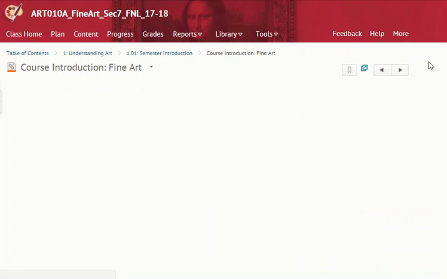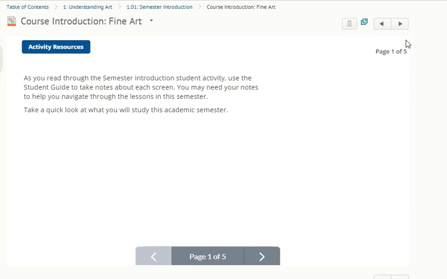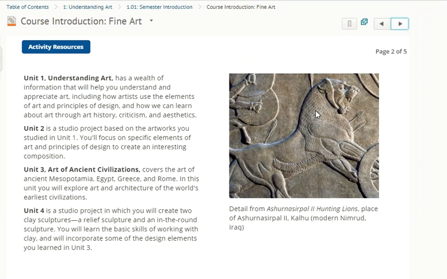You just kind of go through, and as you read through the semester introduction student activity, use this student guide to take notes about each screen. You may need your notes to help you navigate through the lessons in this semester. Take a quick look at what you will study this academic semester. Let's see here. It's actually a block, right? We're not doing semester. You're going to get your credit in a block rather than a semester, so that's pretty awesome. These are the units that you'll study, and you're not doing any of the studios.